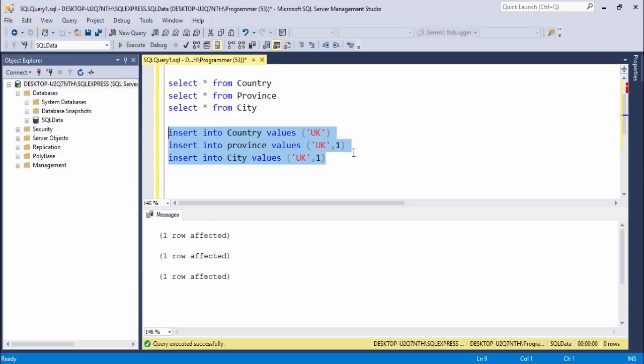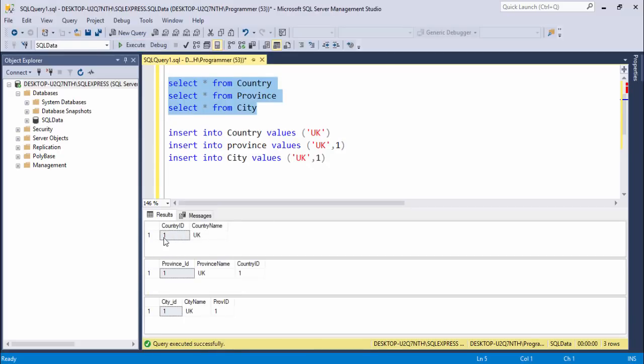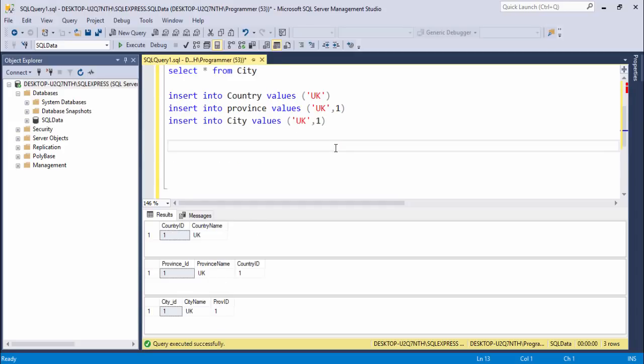You know guys, I execute it, and 3 rows are affected. I select the query, execute it. Now the first table has record number 1 and country name UK. In the province table there is one record, province UK and country ID 1. One means UK, right? In the city table there is one record, city ID 1 and city name UK, and province ID 1, which means province UK. Okay, so I will create a stored procedure to insert the record in the multiple tables.